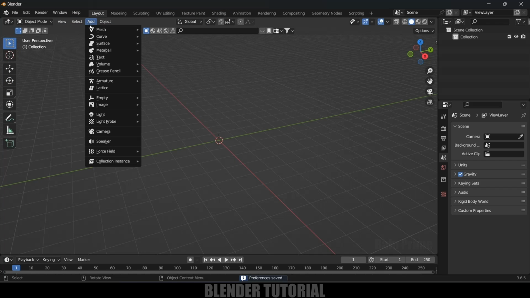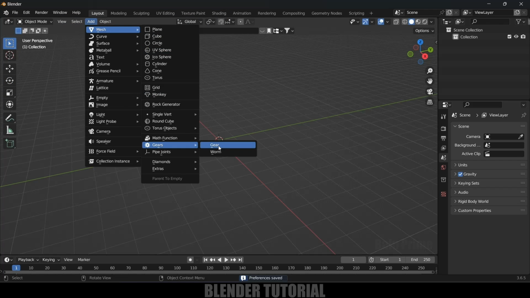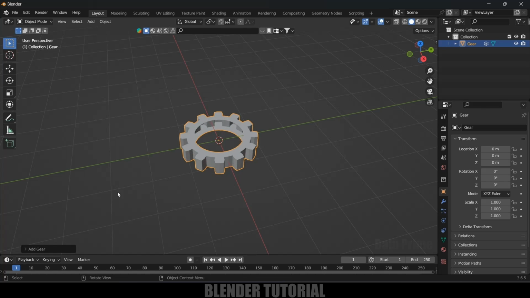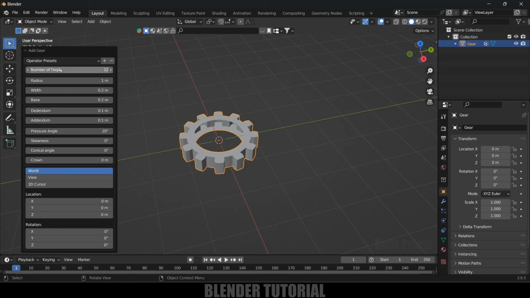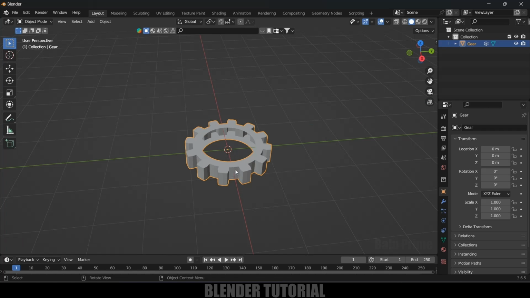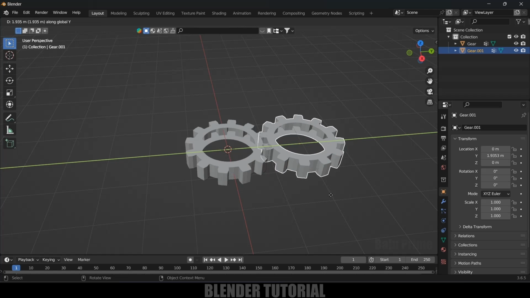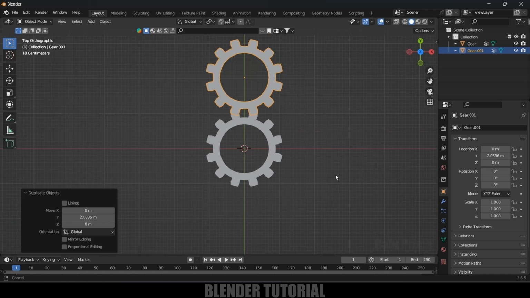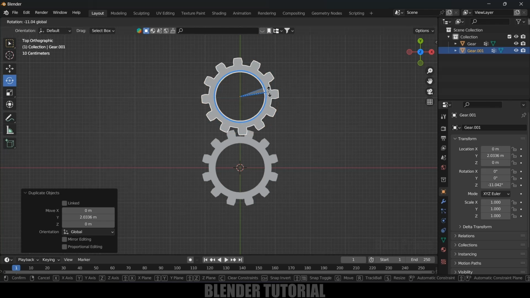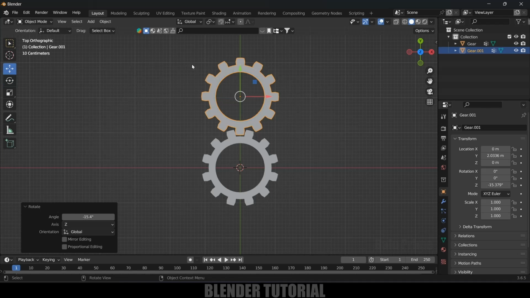Now come to this Add option, Mesh, Gear, and select the gear here. So here you can see we got the gear, right? From these options we can change the number of teeth and everything, so you can check it by yourself. Now let's duplicate the gear. Select the gear, Shift D, press Y to place it on the Y axis, press 7 for top view, and let's rotate the gear a bit so that the teeth will fit properly. Okay, I think this much is fine.